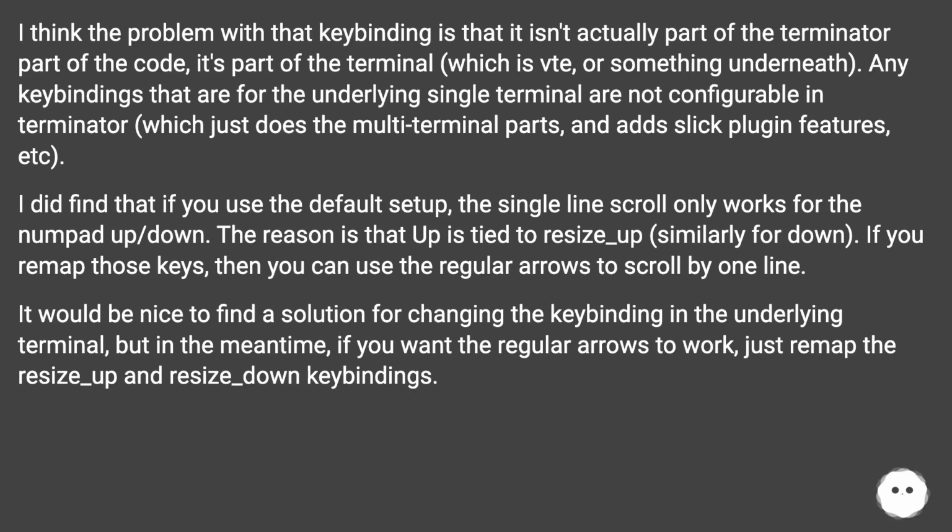It would be nice to find a solution for changing the key binding in the underlying terminal, but in the meantime, if you want the regular arrows to work, just remap the resize_up and resize_down key bindings. Tested in 0.97 Ubuntu 14.04.